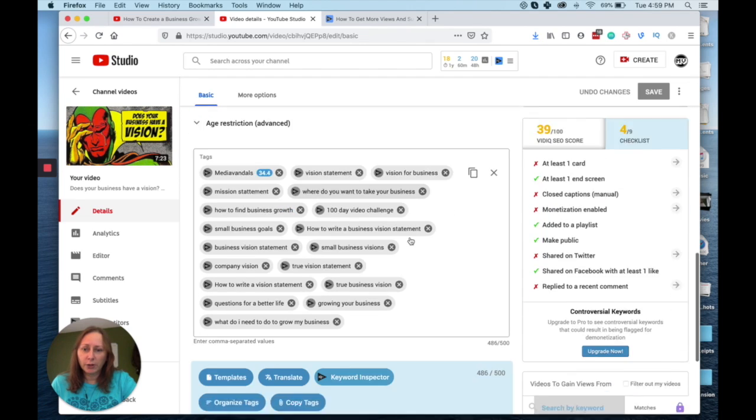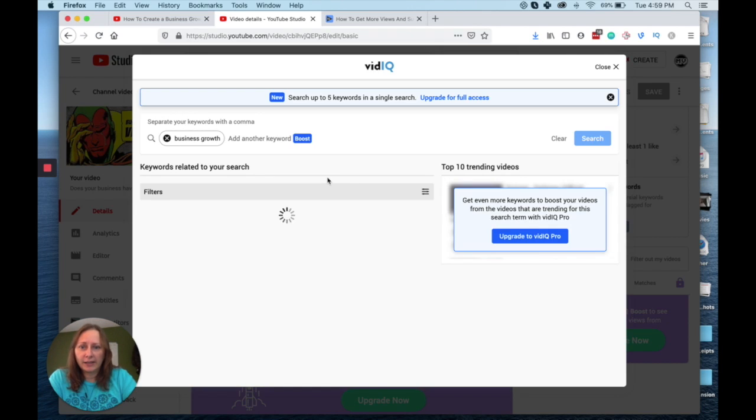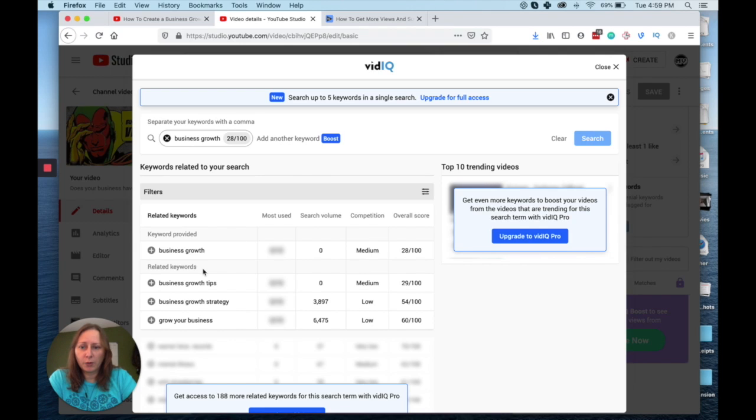I'll just show you really quickly here the keyword inspector as well. So you can search up to 5 keywords in a single search. And in this one, I would put in business growth and hit search and see what it comes up with around business growth. We can see that business growth strategy has about a 3,800 person search volume, and the competition is low. So if I click this plus button, this will now show up in my keywords.